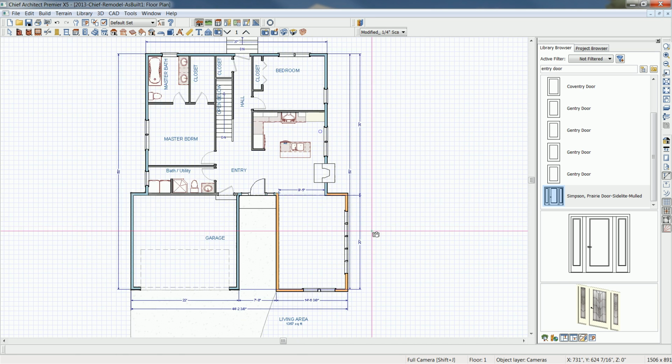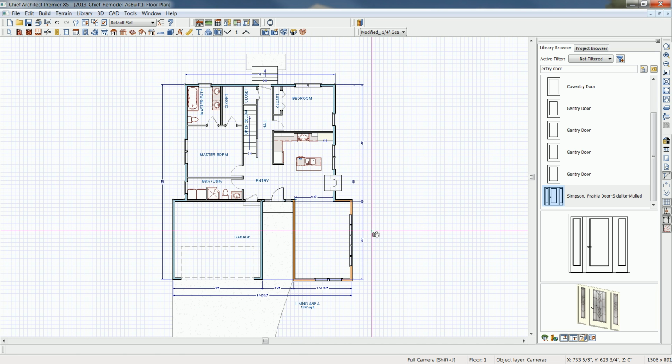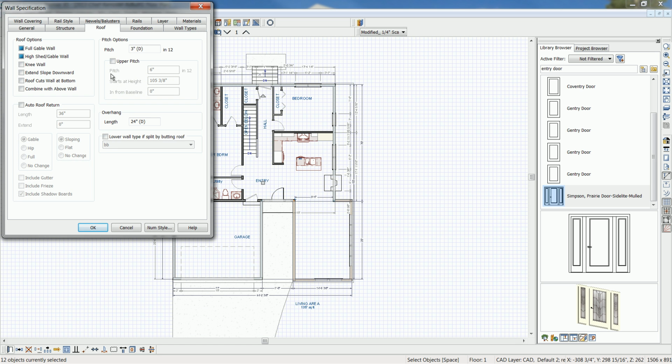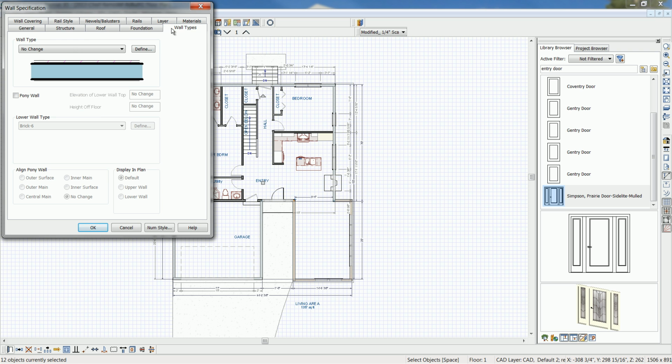So I'm going to select all of my exterior walls to begin with. I'm going to just work my way around and we'll just group select these. So once I've selected all the walls, I'll double click on them to open them up. And in the Wall Types tab, the first thing I'm going to do is make this setting Pony Wall, which allows for a combination of two wall types.